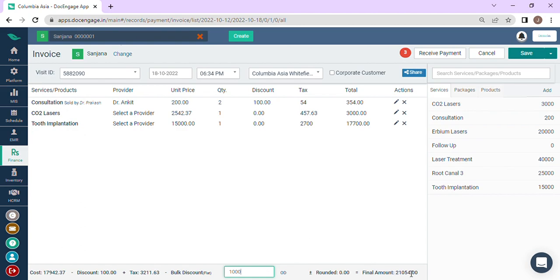So now the final amount is 21,054 rupees. Next I can receive payment directly by clicking on this receive payment, or I can just save the invoice.